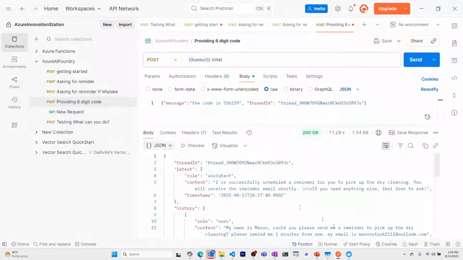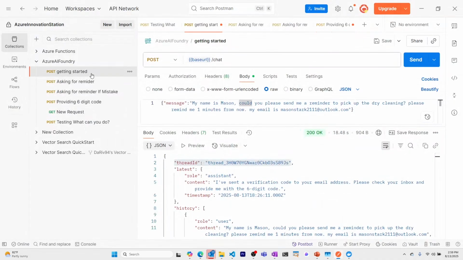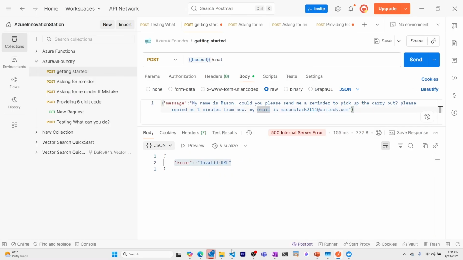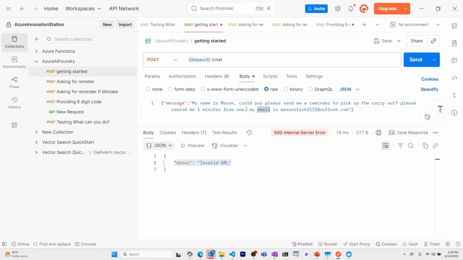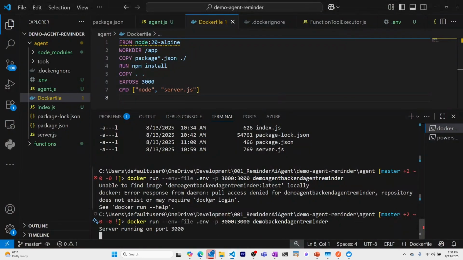It should be all the same commands we just did in Postman. So we'll say pick up the dry clean. We'll say pick up the carry out. Now this is interesting. So it didn't work. So something was off.